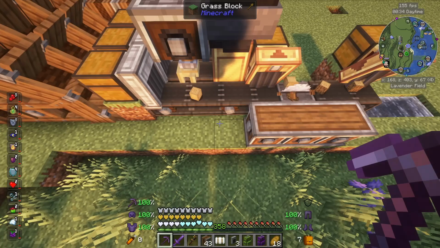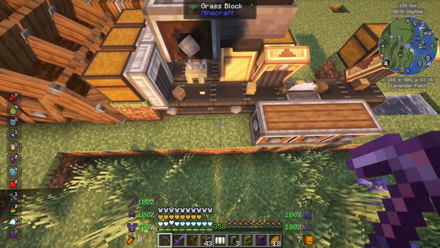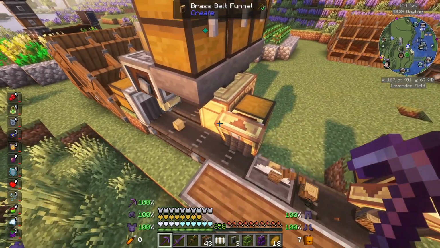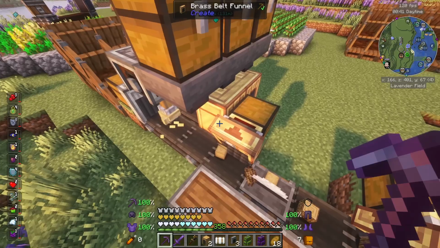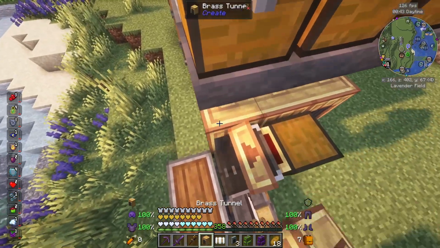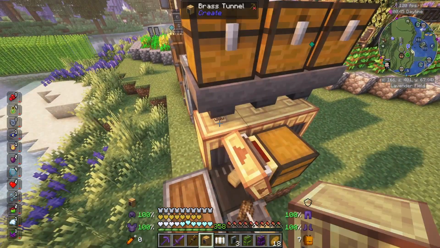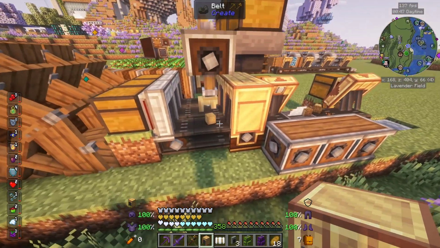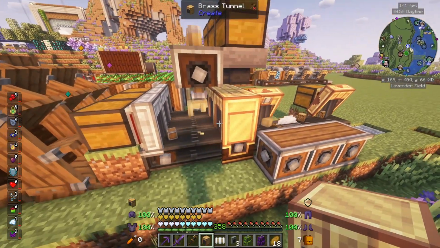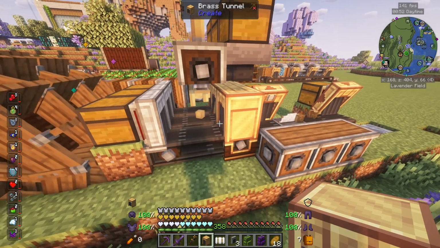Okay, that one goes in there. Wait, another andesite casing. Okay, cool. Oh, I need another brass ton over here. Alright, let me do that. Okay, that's round robin. Okay, cool. Alright, come on, go to the other funnels. I mean tunnels. Okay, great.